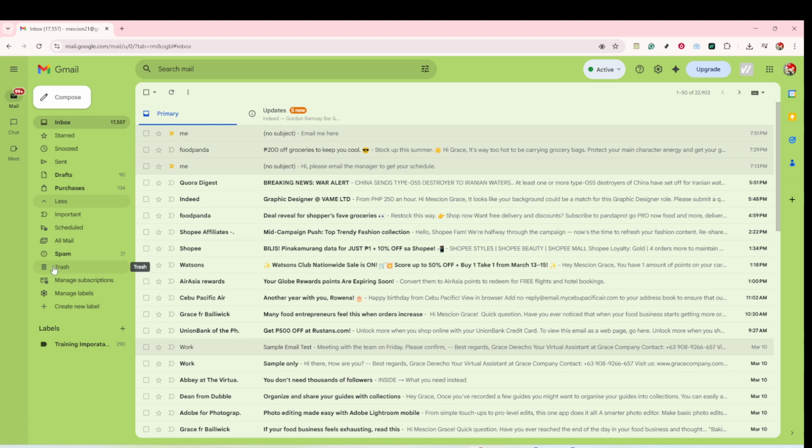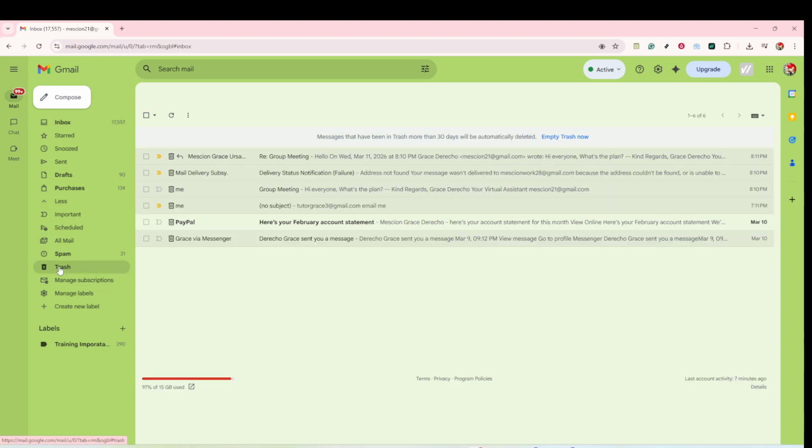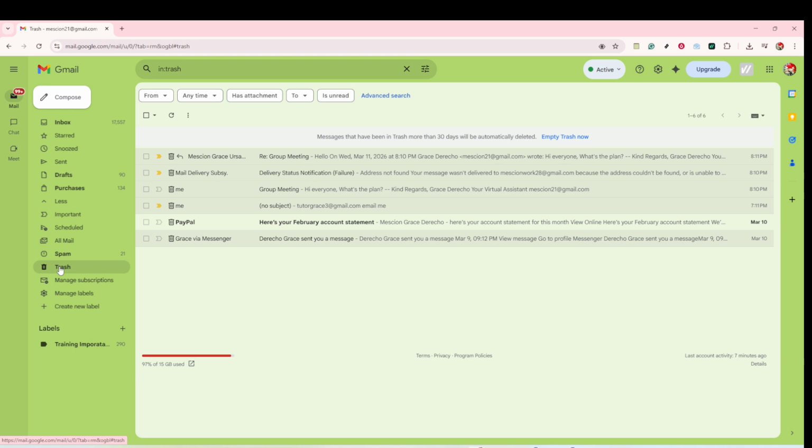In some regions, this may be called Bin, but it's the same place where deleted emails are stored for up to 30 days before Gmail removes them automatically. Opening Trash lets you review what's inside so you don't accidentally lose something important.